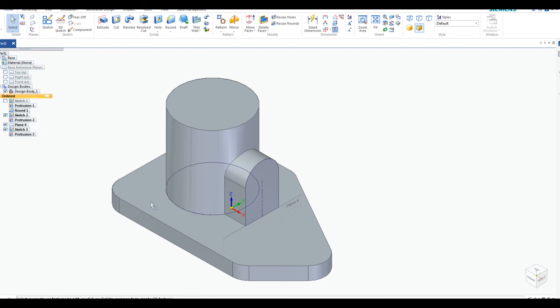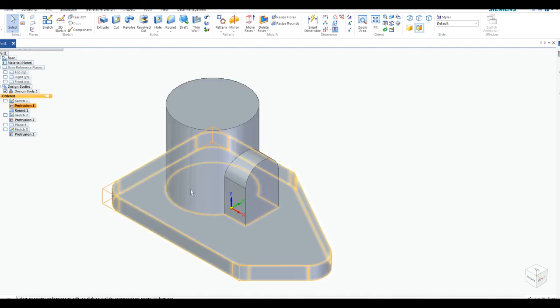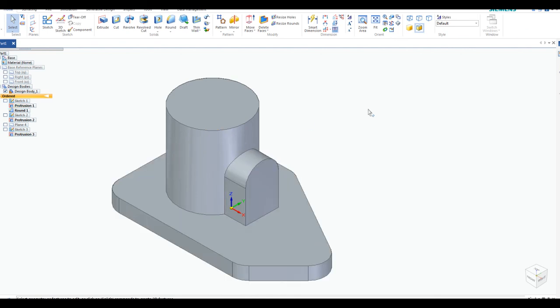Okay. Now we got a few sketches that are on and a couple of work planes, so let's turn those off. Remember, we're not deleting them, we're just turning the visibility off. Okay, what we want to do now is we want to do some blending. Okay, so we want to blend this edge and these edges together.